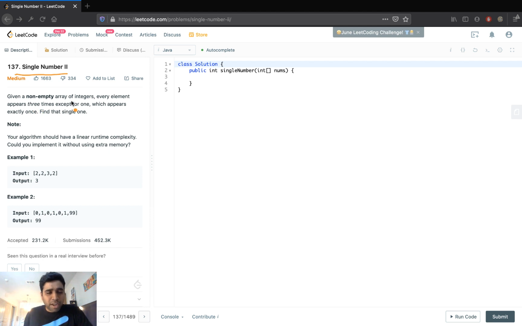Given a non-empty array of integers, every element appears 3 times except for 1, which appears exactly once. Find that single one. So for this input, 2 appeared 3 times and 3 appeared only 1 time, so we need to return 3. In the second example, 0 appeared 3 times, 1 appeared 3 times, and 99 appeared only once, so we need to return 99.